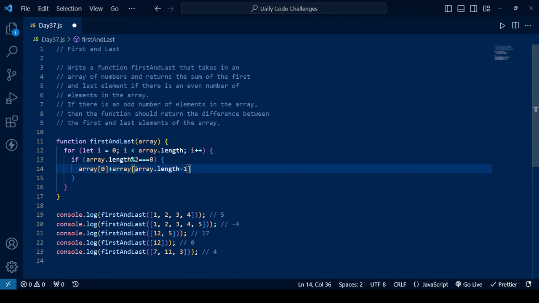Now, why is it array dot length minus 1 to get the last item? Looking at this, let's take line 19 and line 20 as case study, right? For line 19, we can see that we have 4 items. How do we get the last item now? Because here we have 4 items.